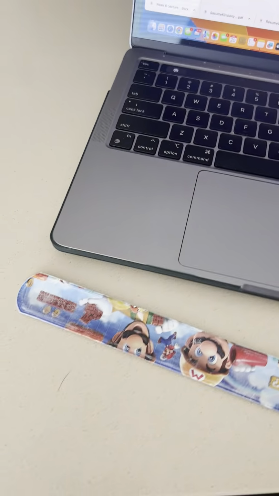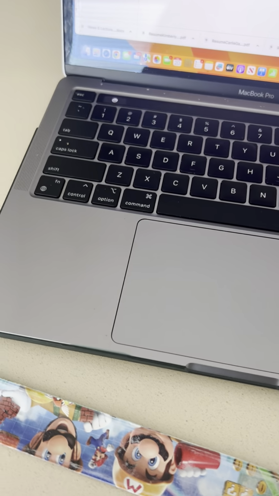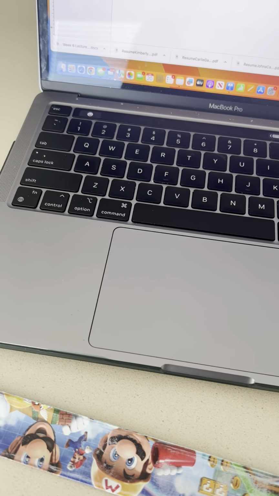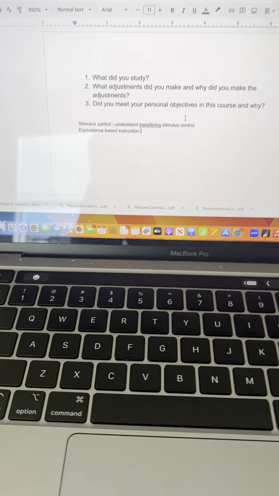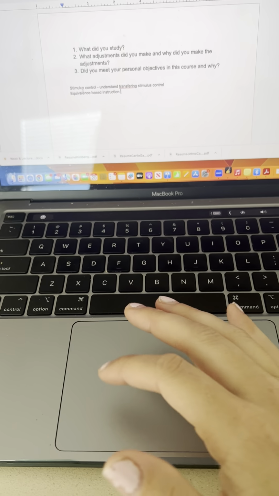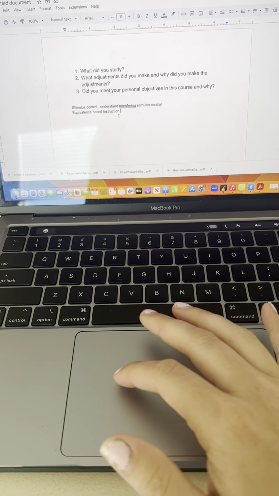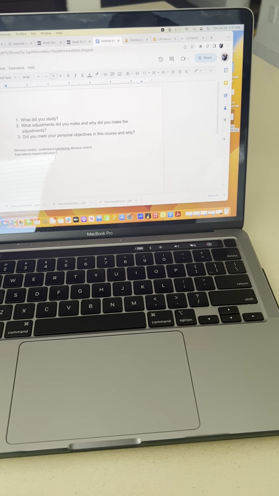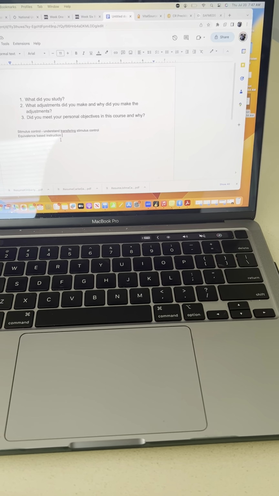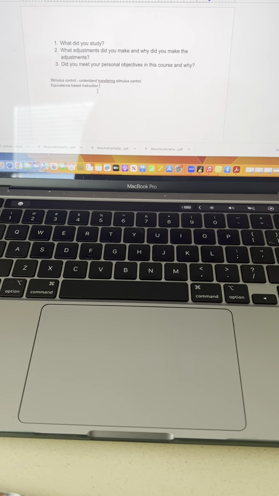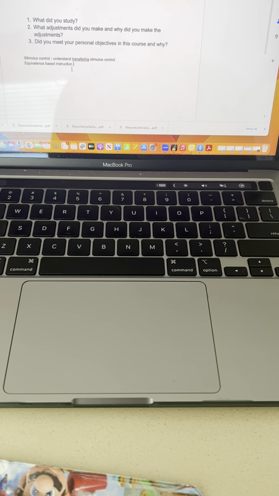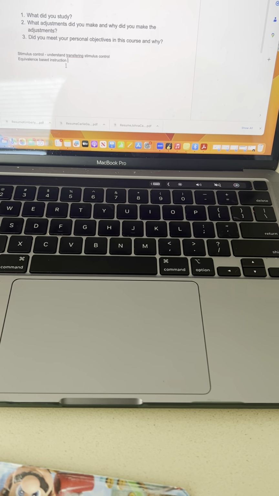And then in terms of my course, let's see, what was it? Personal objectives in the course. I think I read ahead to the chapters that this course was going to be covering. And two things that I wanted a better understanding of were stimulus control and equivalence-based instruction. I was a little confused on those concepts, and I wanted to understand them better. And I went through the task list to see what would be covered on the exam. With those two, I definitely think I met my goals.